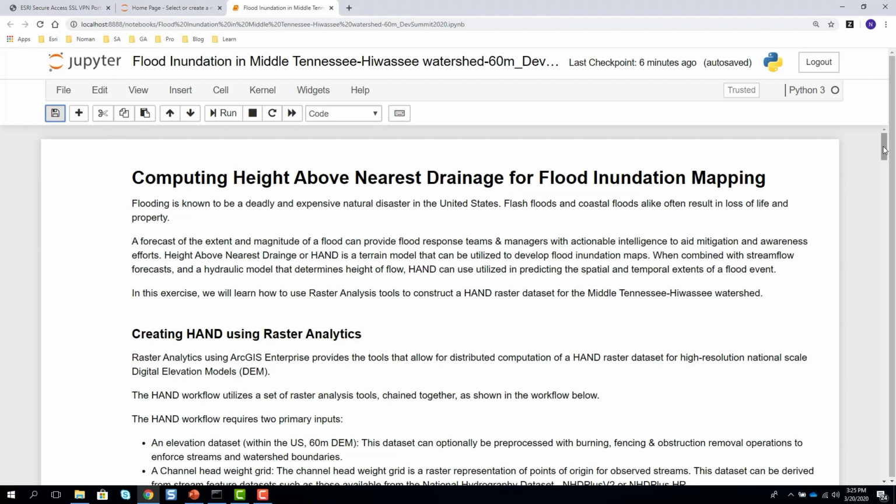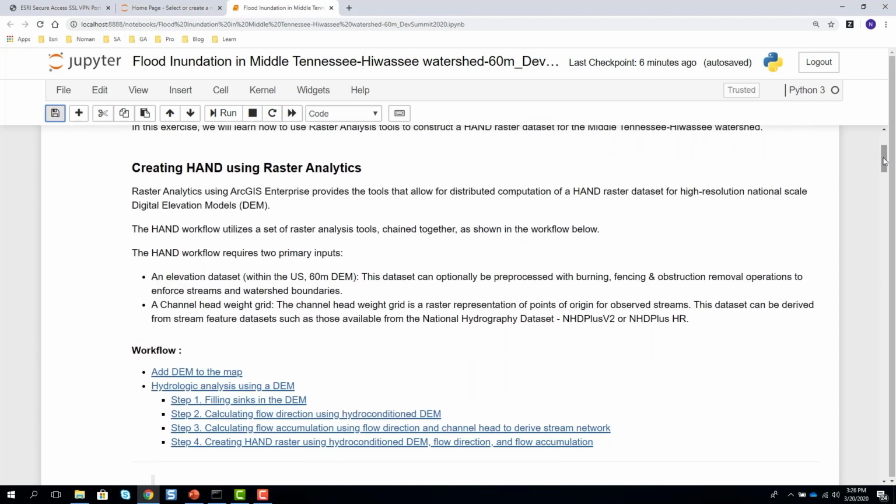Hi. Okay, let's do some hydrologic analysis using ArcGIS API for Python. In this particular case, we're going to calculate height above near edge drainage, or commonly known as HAND raster, for flood inundation mapping. To do this work, we need a digital elevation model, where we will be using a 60-meter DEM and channel head raster.